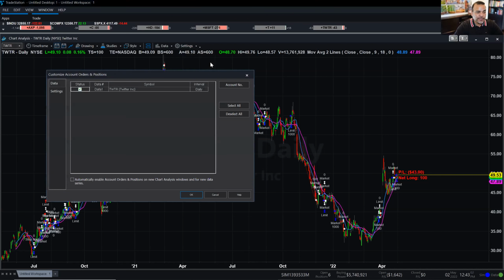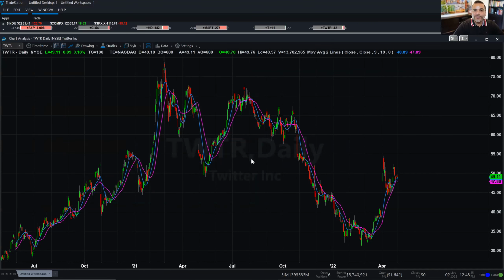I'm going to click on account orders and positions, and this will give you the ability to turn the status on or off for any symbol that is added to the chart. On this chart, I only have data 1, or I only have Twitter. But if you use multi-data charts a lot inside of TradeStation, you'll see all the data symbols right here on this list. Checking and unchecking the box of their status will turn that feature on and off. Let me go ahead and turn it off, click OK, and you can see that it just strips the chart of all that information.